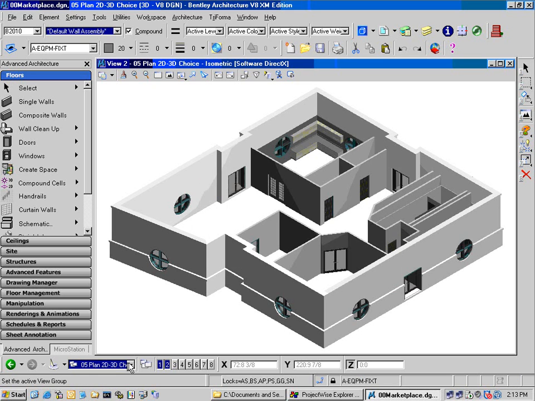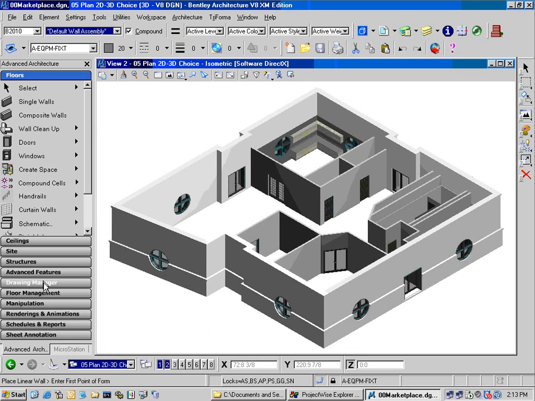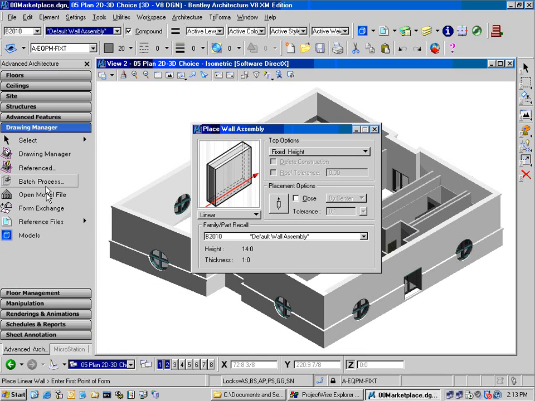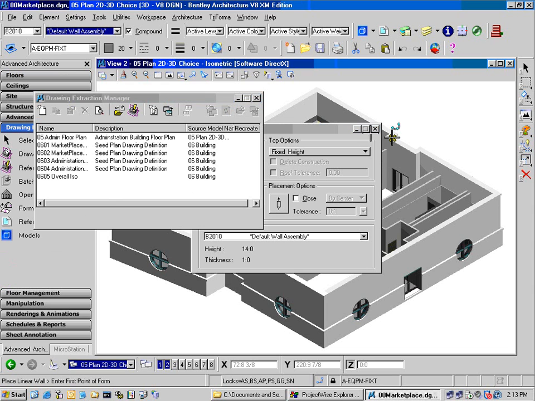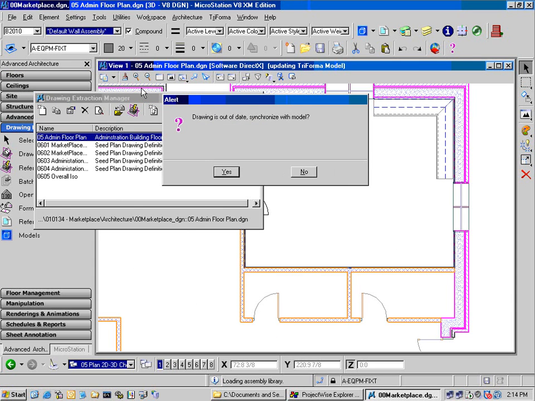Now what I'm going to do is go back to the plan here. So I'm going to go to my drawing extraction manager. Go to the model file here. The extraction manager allows you to set up extraction definitions for plans and elevations. When I click on this tool, you'll see in the file, it's cutting a section looking through the model at some predetermined height and width. And what I'm doing now is, by opening that extraction that has been previously processed, I'm getting asked, the drawing is out of date. Do you want to synchronize with the model? This is the 2D, 3D work choice that I was talking about.